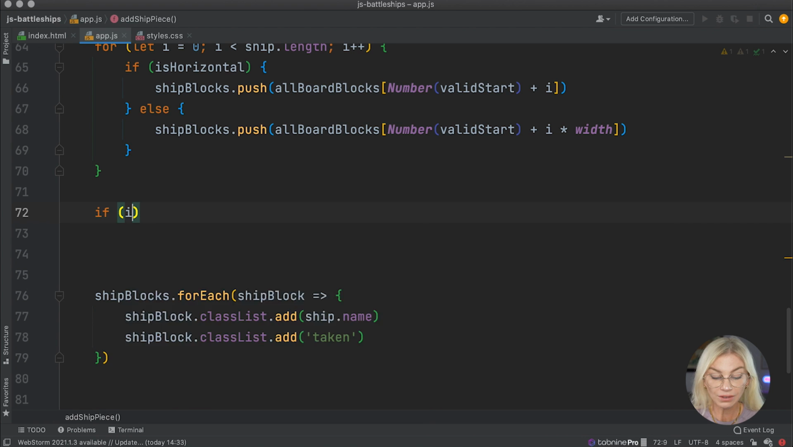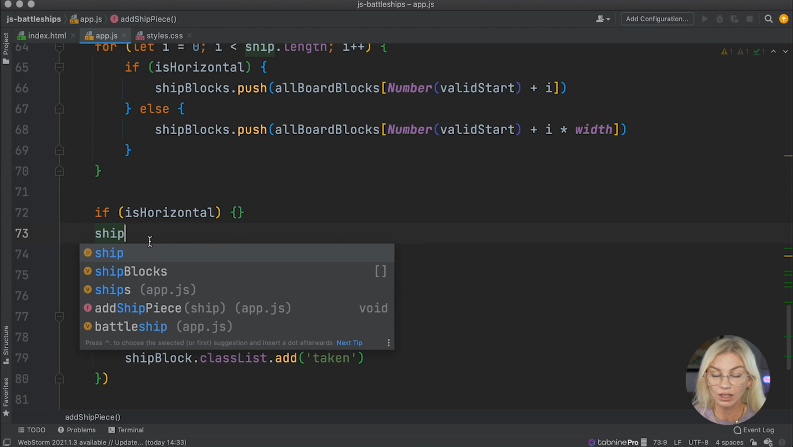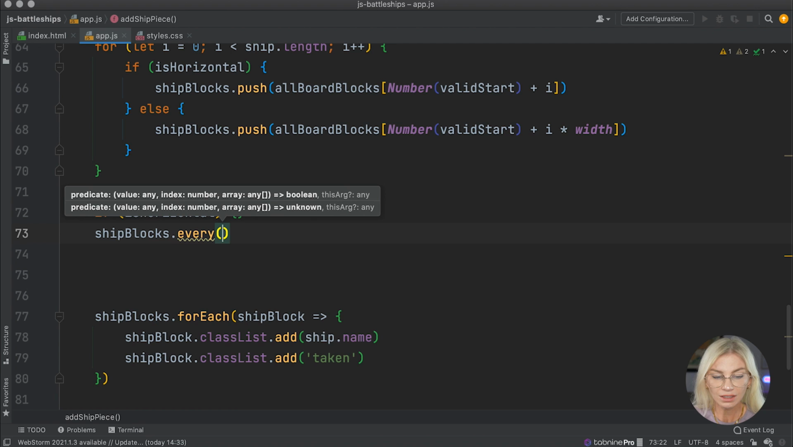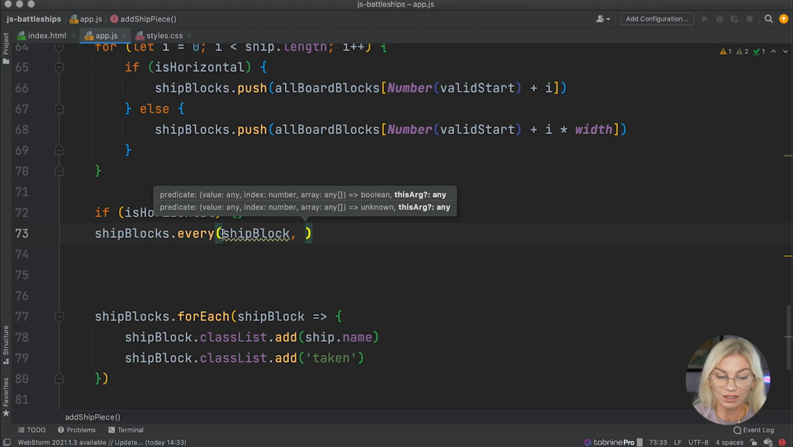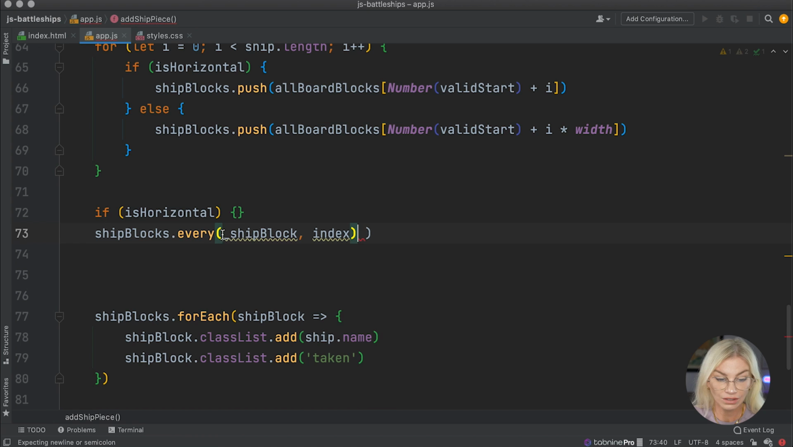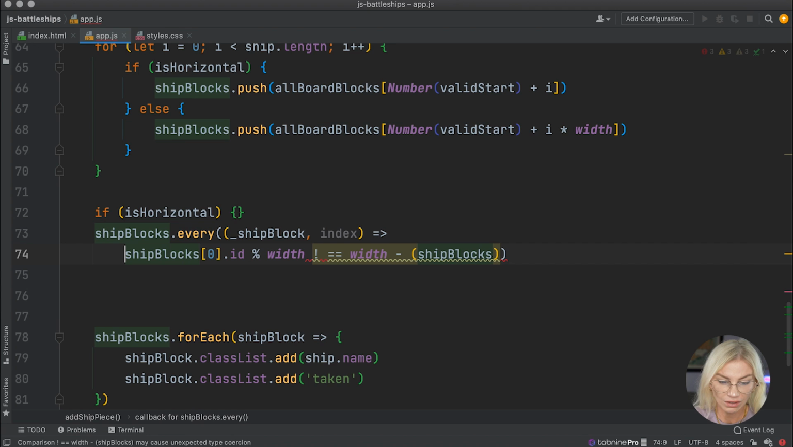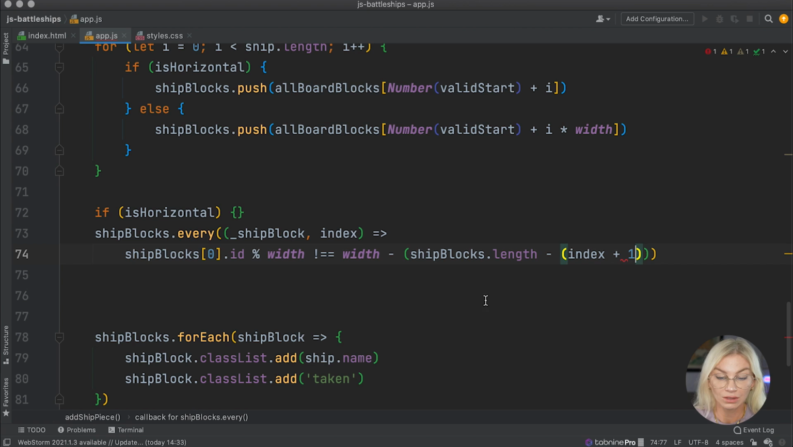So if isHorizontal is true, I want to get these ship blocks and check every single one. I essentially want to get the ship block, and we actually don't need this, I just want it for the loop. So let's get our index in there, because I want to loop over each ship block. Each time I just want to get the first one and get its ID, and I'm going to use modulus width. And the width should not equal width minus the ship blocks length minus index plus one. Okay, so we're essentially checking this line.